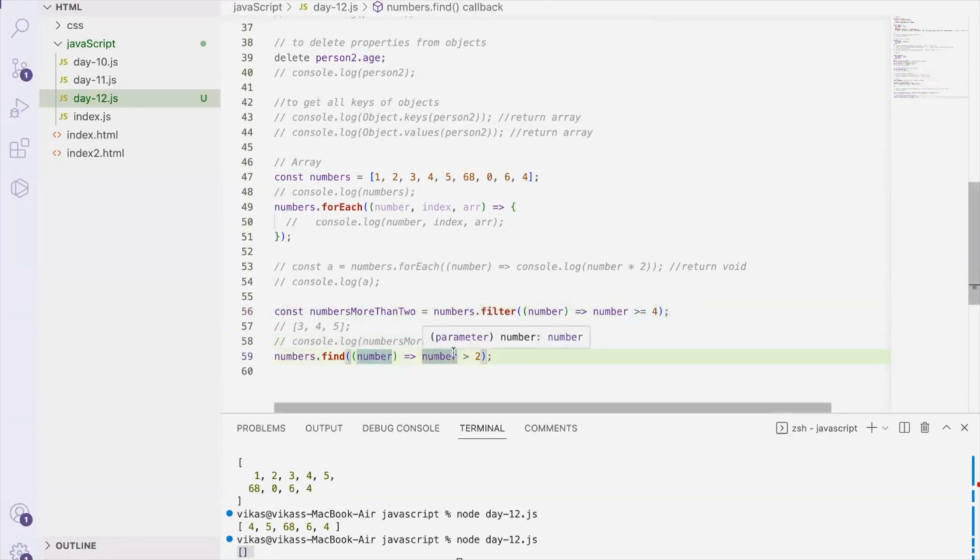Now, in case of find, if it doesn't meet any condition, it will return undefined. Okay, so now let's understand, and it will return a number. So I will call it as number greater than. Can you see the difference between both? Almost both are the same, right? So here I can use more.